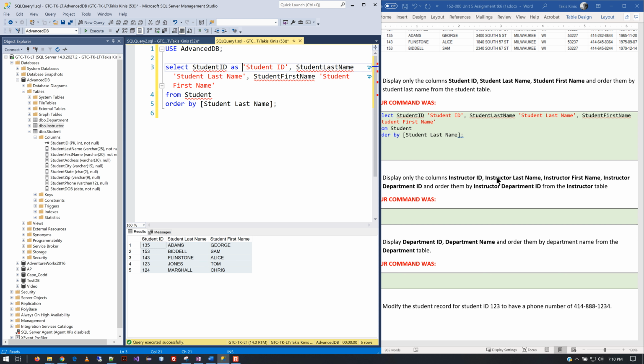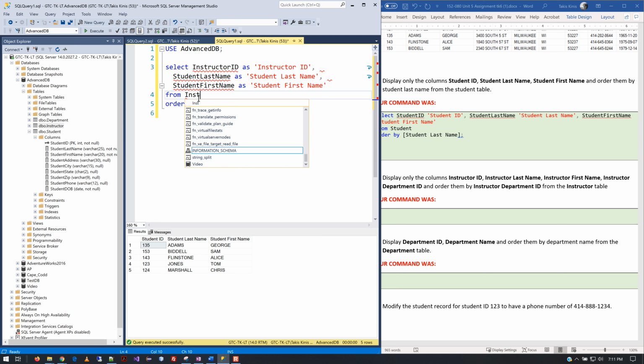This one says display only the columns instructor ID, last name, first name, department, and then order by department ID from the instructor table. So this is not going to be that much different. In fact, we can probably come in here and just tweak some of these. And in fact, that's what I'm going to do. I'm going to first say, instructor ID. And we are coming from the table instructor.